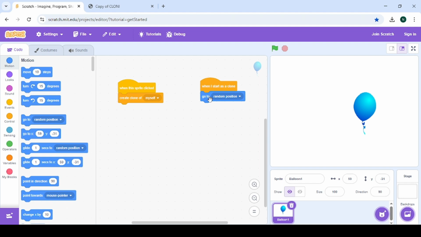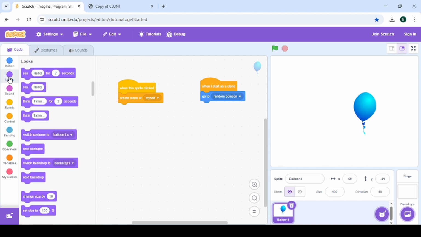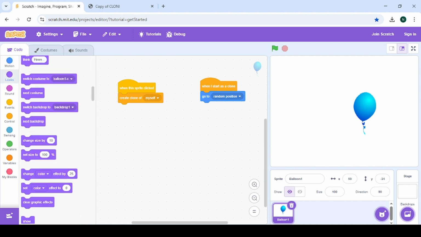Next block we'll be using is set size to, because we want it to be cloning with different sizes and different costumes. So we get our set size to. This is the first time we're using this particular block. So we'll head on to our looks. You can find it in looks, right? Yeah, it's here. Set size to, you get it and you drop it under here, set to 100.